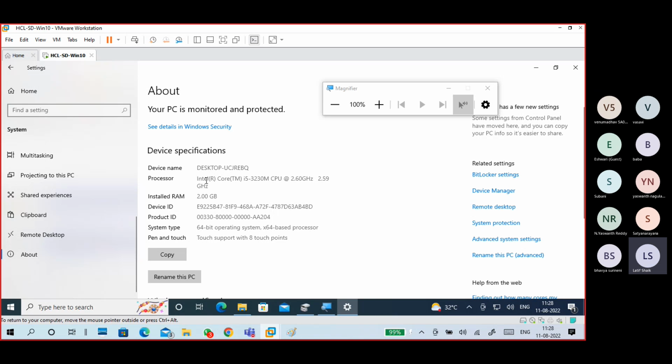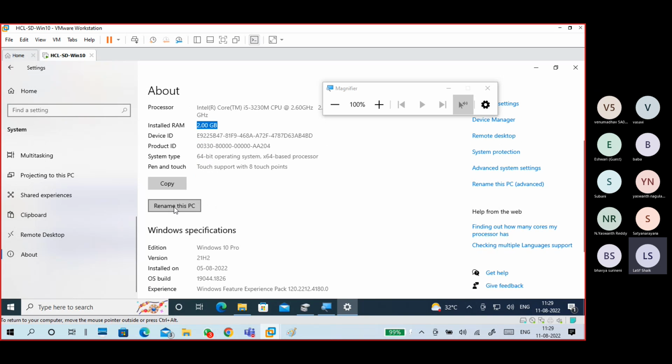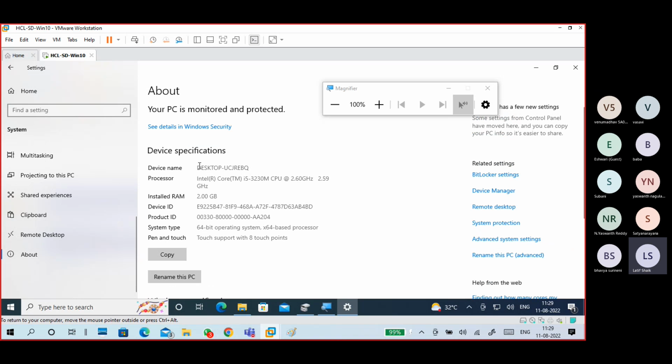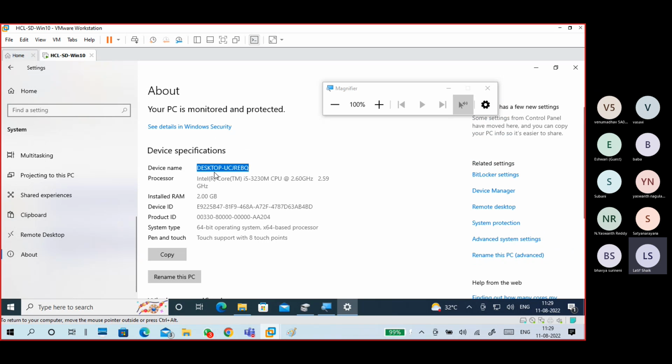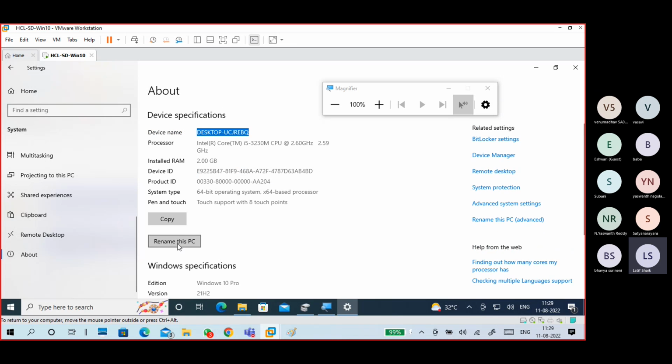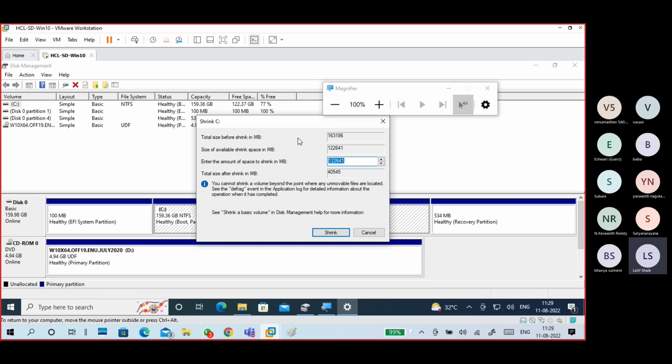So here is about my system: my device name, my computer name, my processor name, my RAM. Of course, there is a Rename this PC option. To change your computer name, you can rename it from here using Rename this PC. You can also rename it from here. Yeah, finally it came, but I'm in a different place, right?